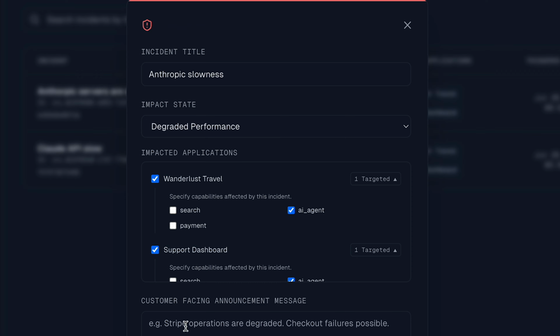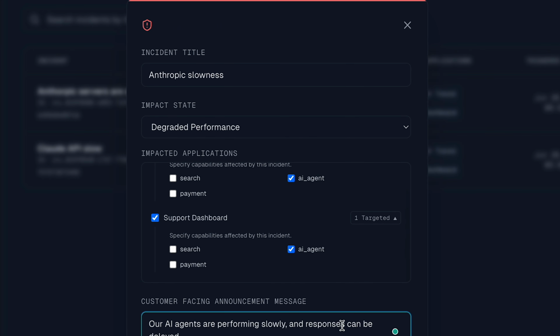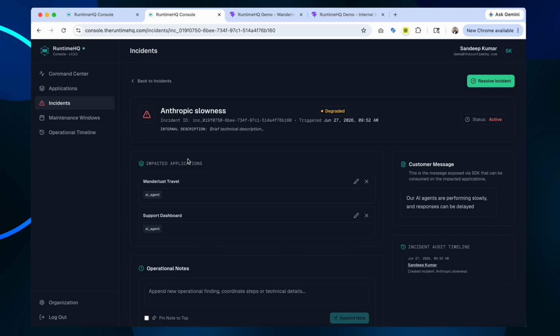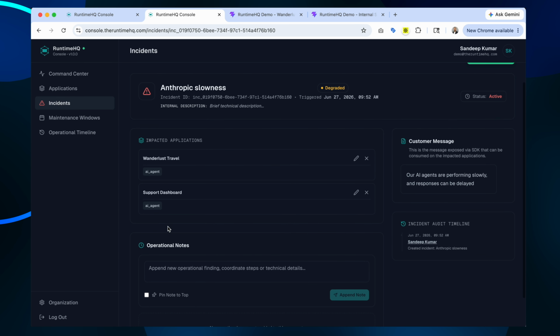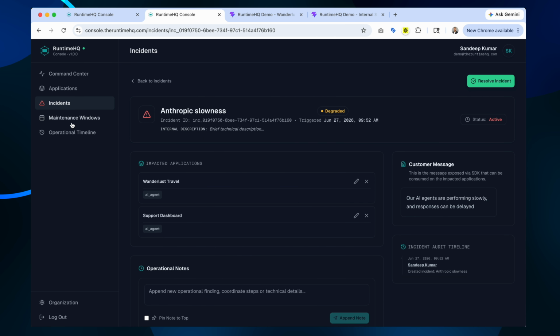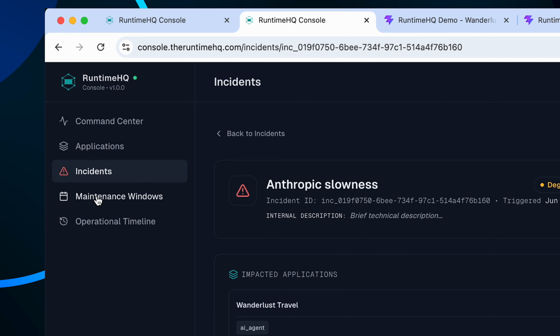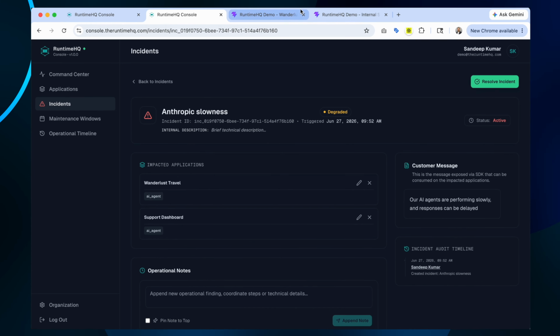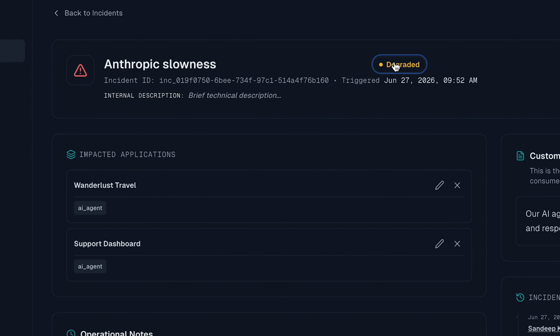Now with this, we can also set a customer-facing message. So this is the message that your customers will see when they use the capability. And then I can declare the incident. Now this incident is created, and it shows what capabilities are impacted and the customer message. Likewise, we can also schedule a maintenance window in advance to set the maintenance state. Now you see the state of this incident is degraded and these capabilities are degraded.